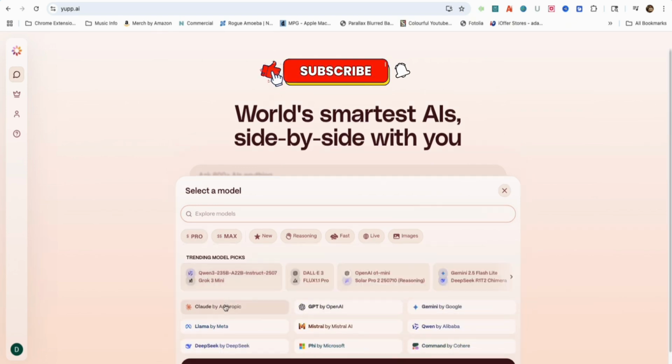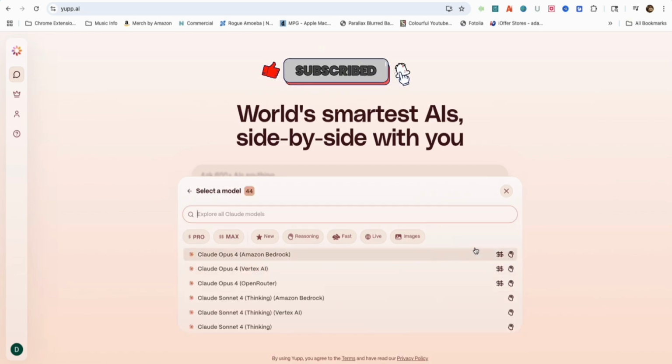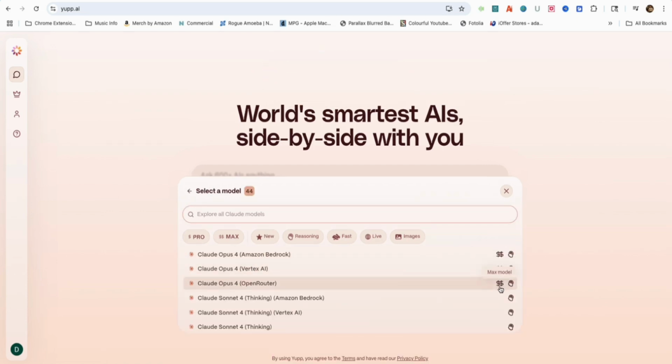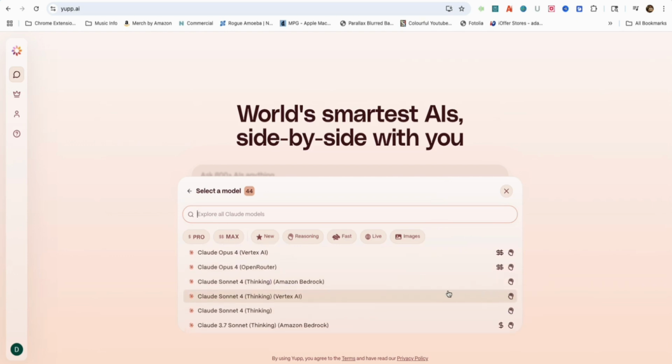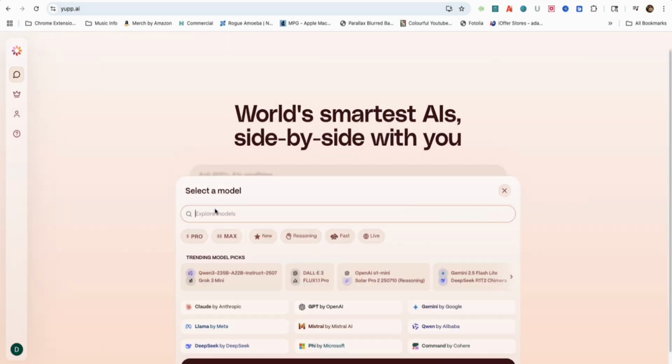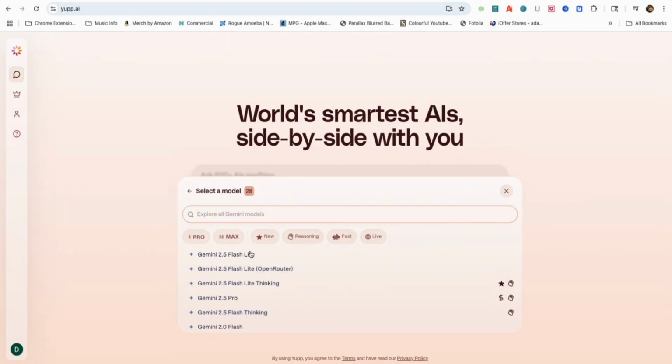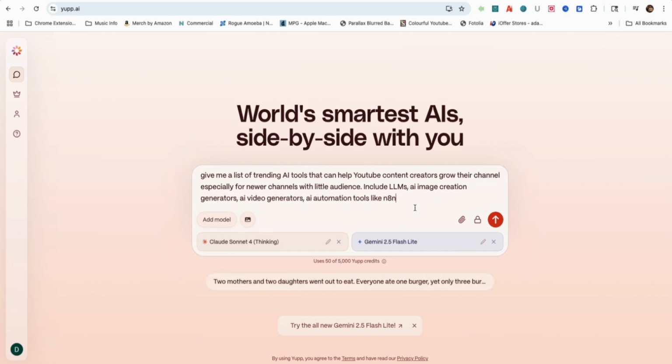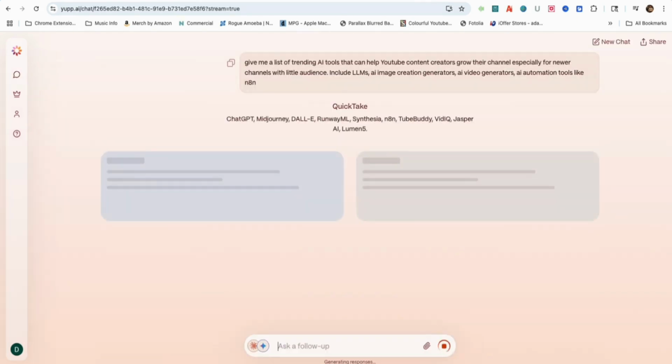Now let's select 2 models. I'll choose Claude for the first AI model. As you can see, there's multiple choices, and the ones without $ are free to use. I'll select Claude Sonnet 4 thinking model. Next, I'll click Add a model and choose Gemini 2.5 Flashlight. Then I'll paste in my prompt and hit the arrow button to generate a response.